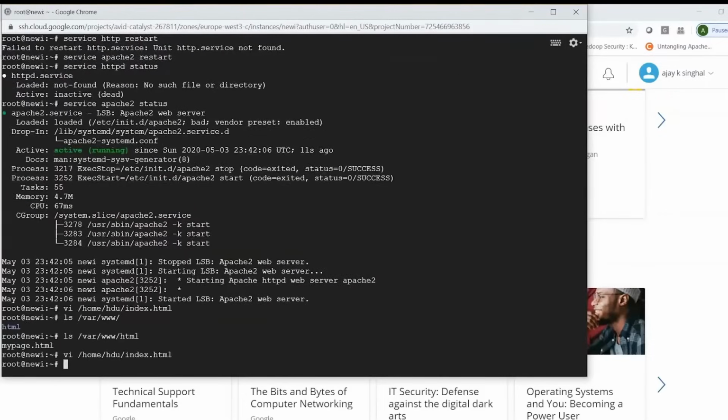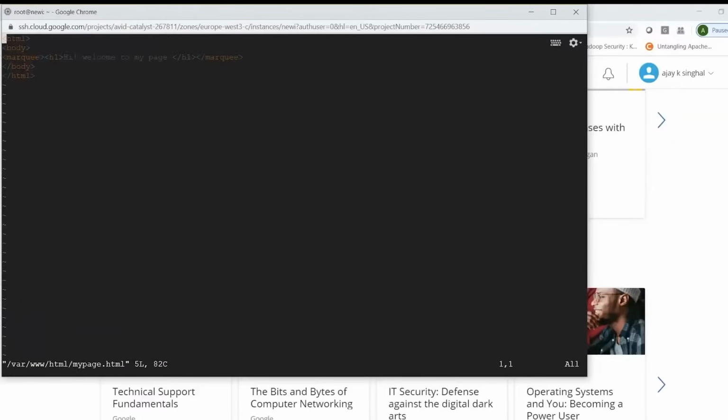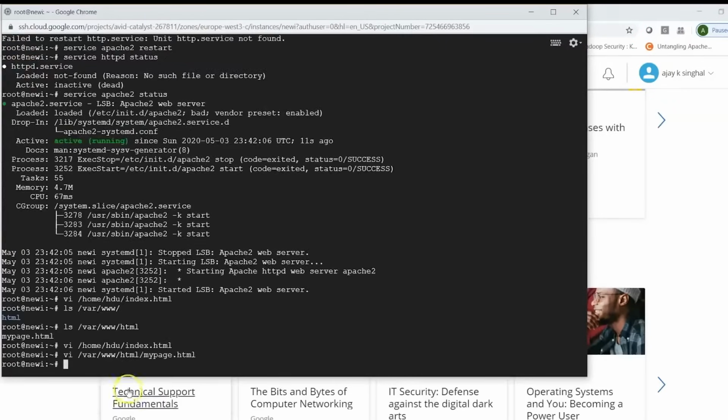So for just testing, I moved this page out from this location, and what I did was I added a different page here. So that page, if you look in html and then look in my page.html section, I've just added some basic details of creating HTML. I'm saying body, I'm using marquee, and then I'm closing this with the HTML tag. Now this is a simple HTML page which I created, and once I've done this, I basically did a service apache2 restart. So once you do that, it will take up your new page.